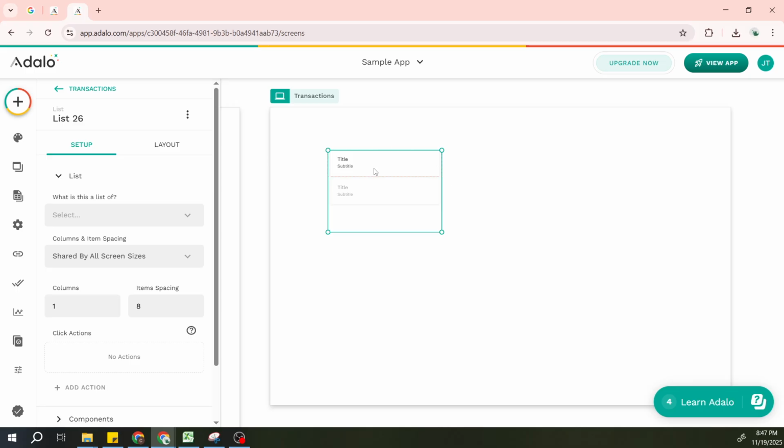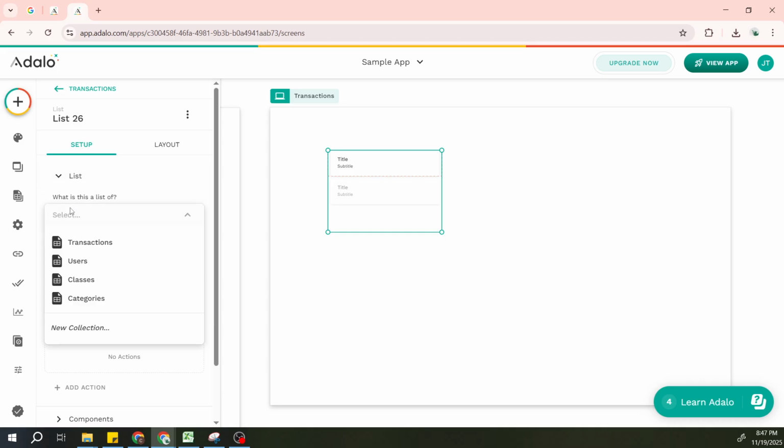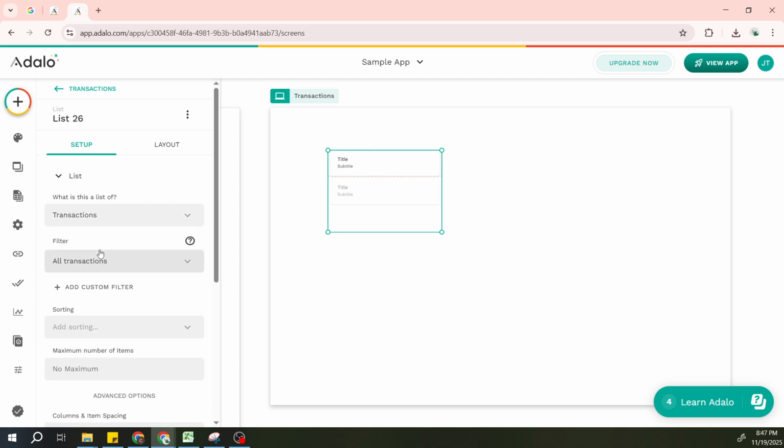With the list selected, set its data source. In the list settings, choose the collection of items you want to display, such as tasks, products, or any collection in your database. This tells the list which records to repeat for each row. Make sure the collection is the one that actually contains the field you want to control with the toggle.